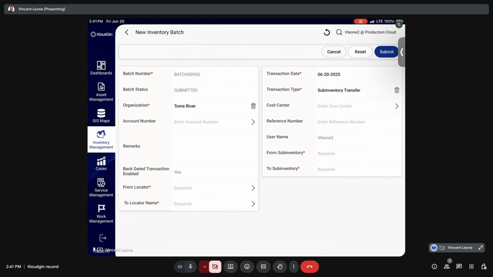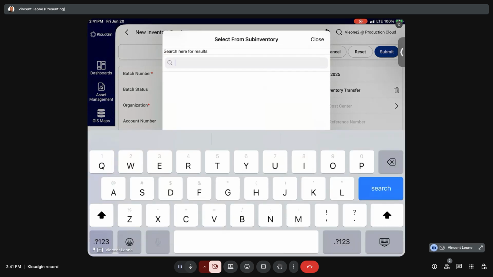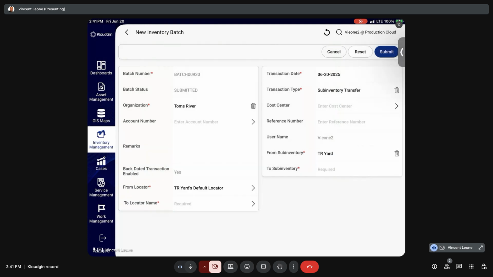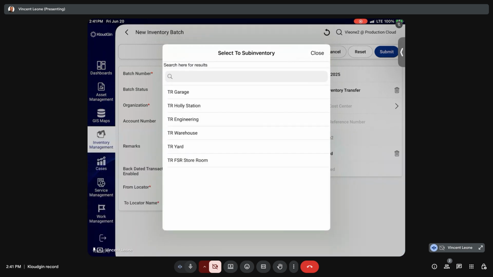Now, what we do need to fill out is where we are taking it from and where we are moving it to. So let's look to the bottom right here. We see that red star where it says from sub inventory. Let's go ahead and click on there, go to the search bar, and hit search. We're taking it from the yard. We're going to take these items from the yard and then we're moving them to the warehouse. So we'll go ahead to sub inventory, again click in there, hit search, and we're moving them to the warehouse.